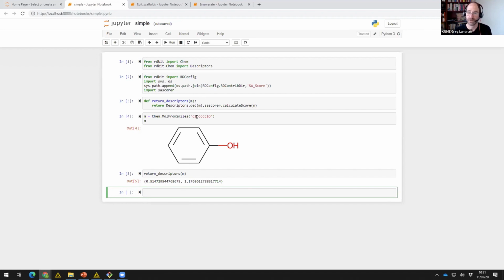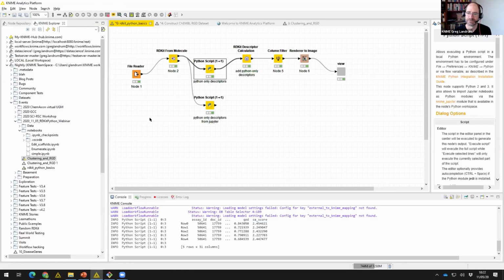So what I want to do is use this code. This is a really stupid example, right? Because this is just way too simple. I'll show a more complicated one later, but just to get the point across, I want to call this function, which is in my simple notebook, from inside of my KNIME workflow. So let's see how we do that.